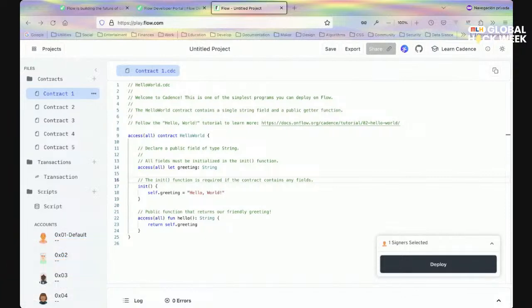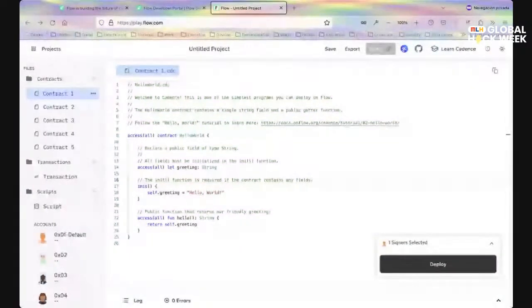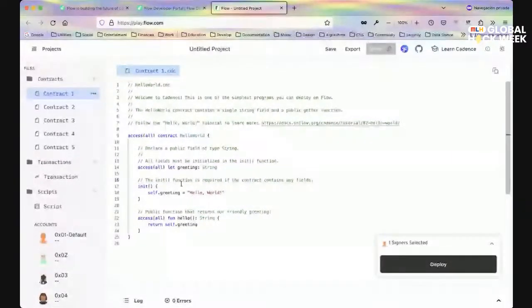Okay, let's continue to the playground. Here we can see four important things. Well, first two, the files and the accounts. And the files are divided in three important sections or folders: the contracts, the transactions, and the scripts.